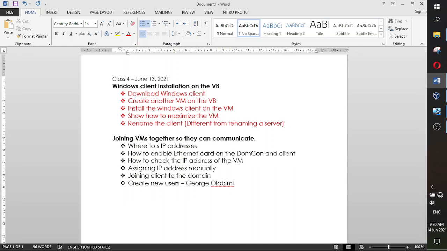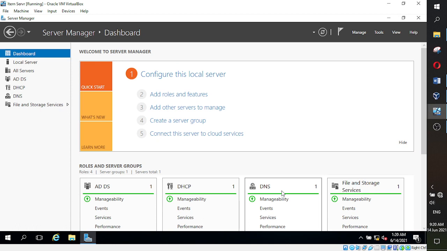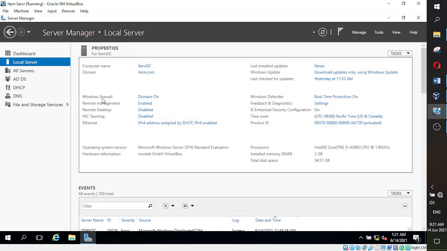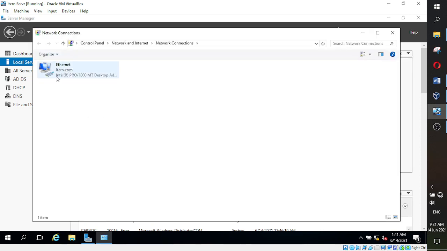Where to see or enter IP addresses. This is our server, which is now our domain controller. Let's see where we can see or manipulate IP address here. You come to local server, scroll up, see Ethernet here, click on it. When you click on it, you see your Ethernet card.